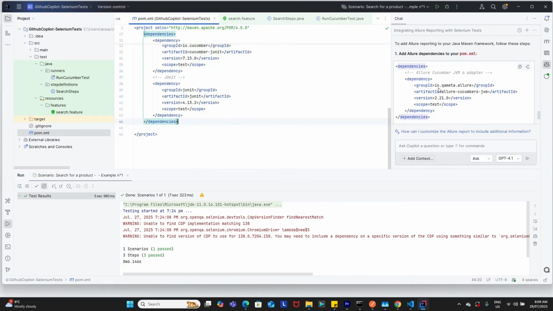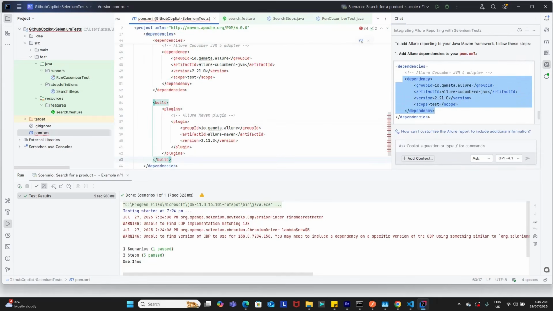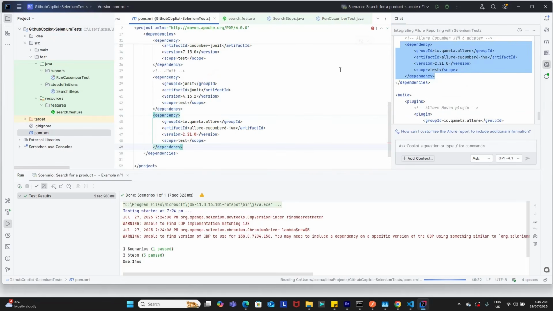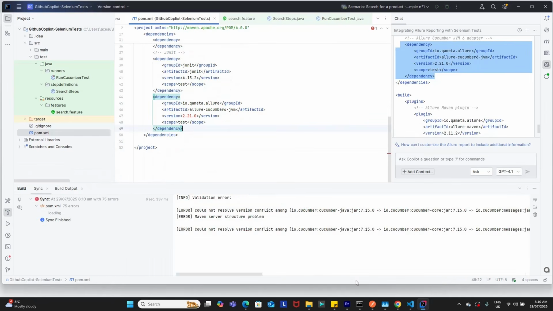I'll add the dependency. So this is the dependency that I have to add for Allure report, and I'll just paste it over here. And I'll have to click on this particular sync Maven changes, only then it will work. I'll copy, I'll come here, I'll click on this particular M, which is Maven changes, and it is resolving the dependencies.